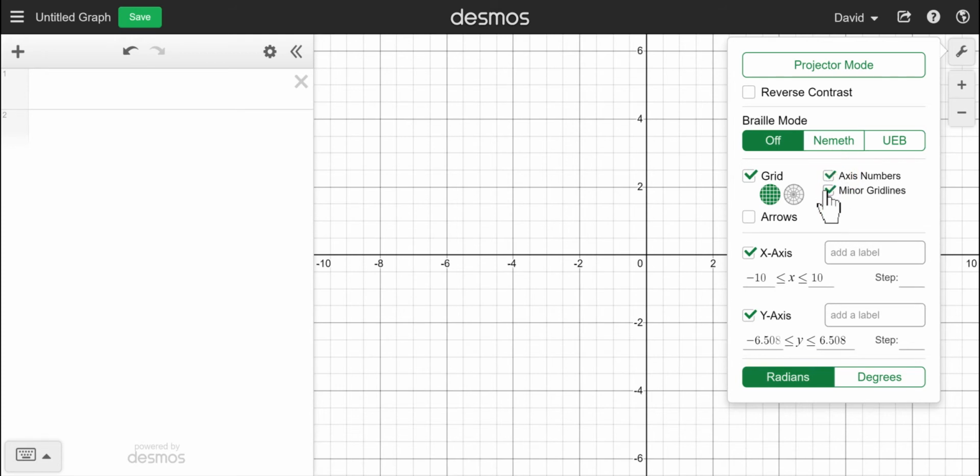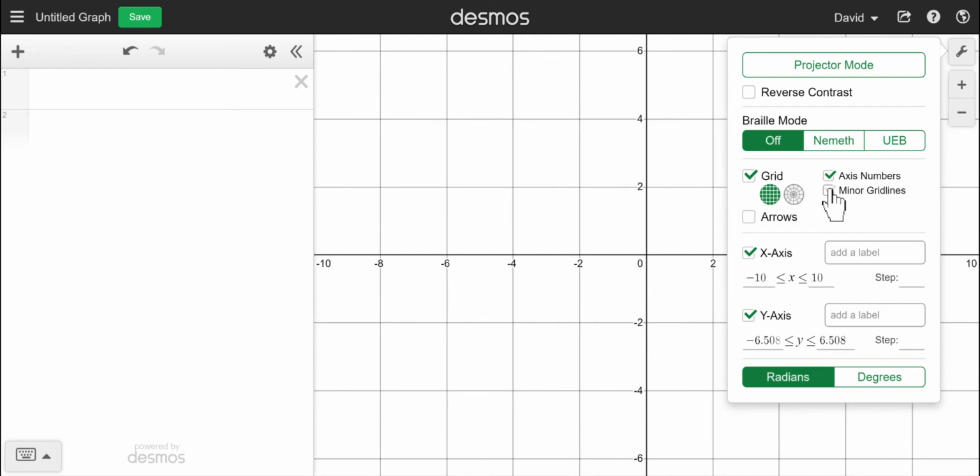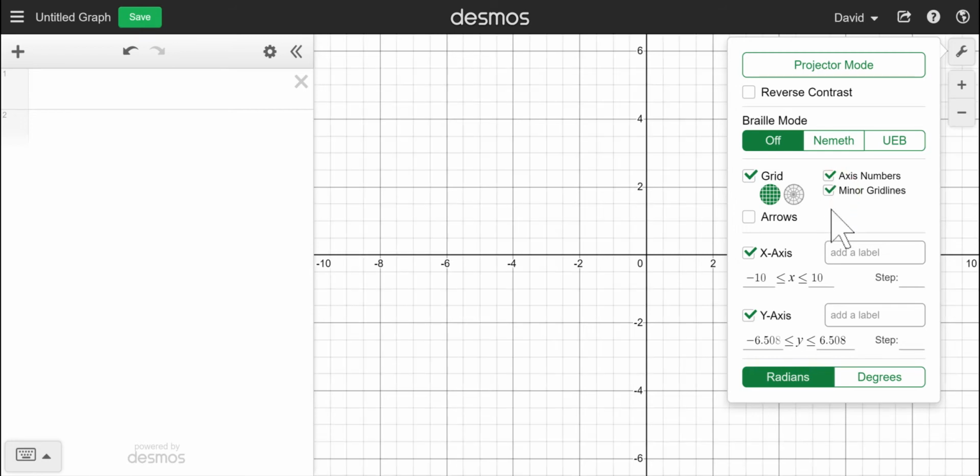Now you have your axes numbers, so I can turn the numbers on and off. I would always leave them on. And then minor grid lines. If I turn this off, I only have whatever the steps are that I'm on. I like the minor because it allows you to look a little bit closer.